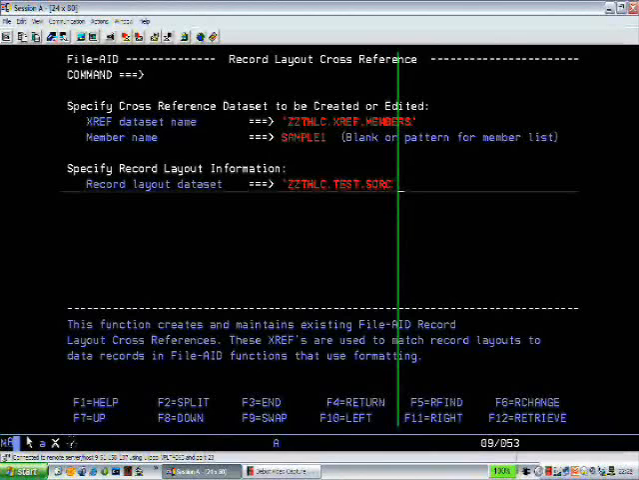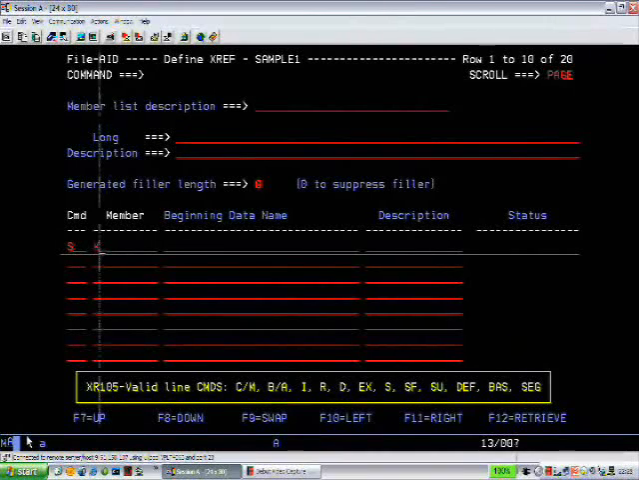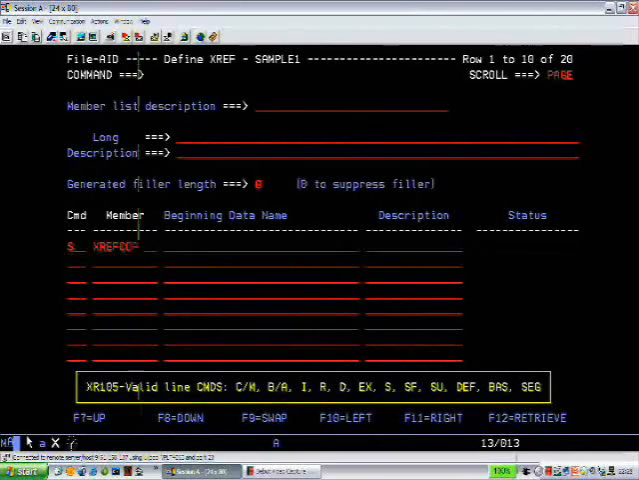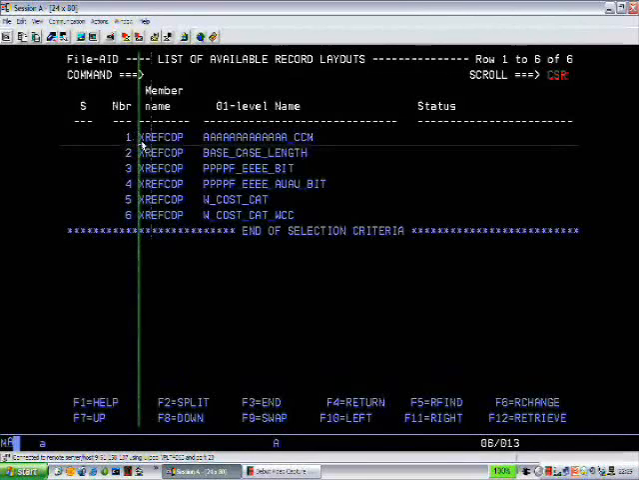FileAid determines the record layout for each different record type by the value in one or more data fields in each record. These data fields are typically referred to as record type fields. First, a XREF member should be created and the options or the XREF information should be defined in it.